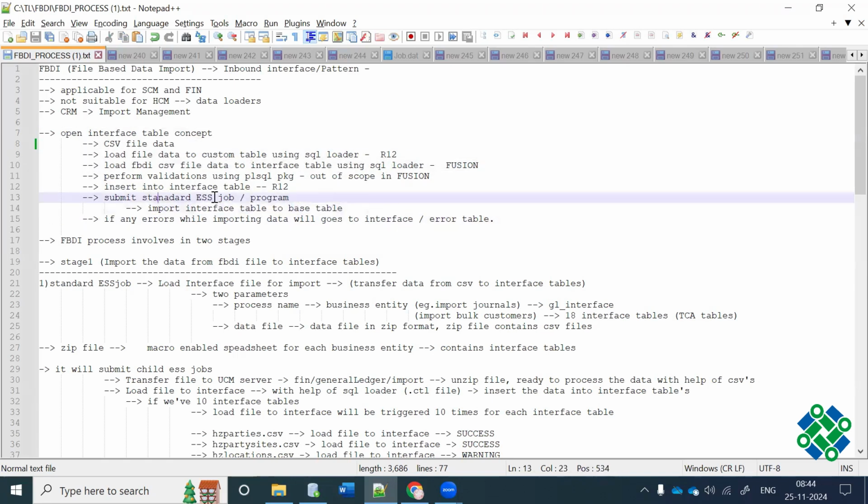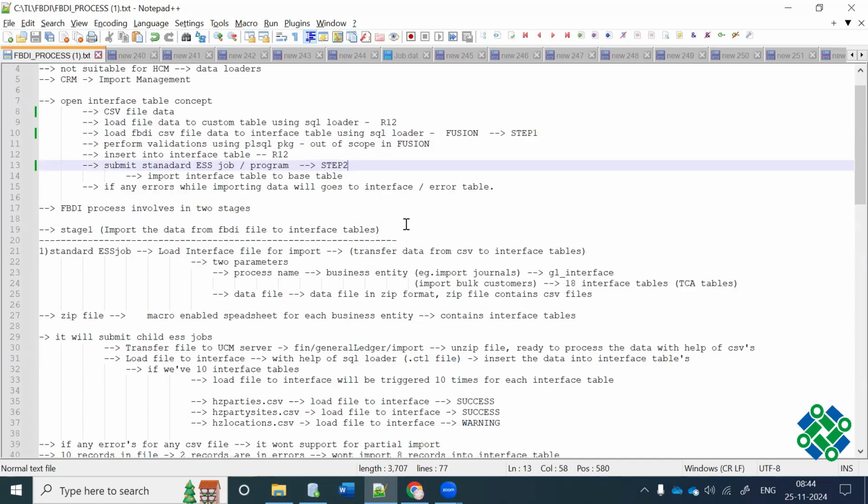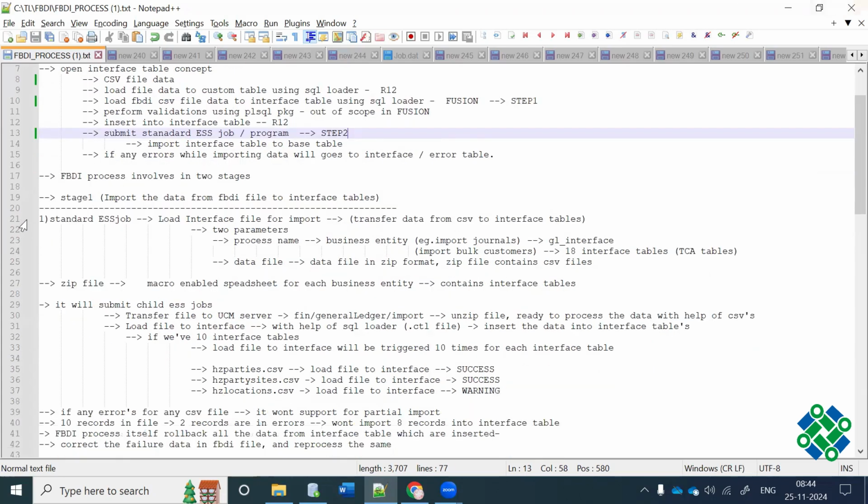Okay. So as I said, this is step one within the Fusion application to load the data to the interface table, and this is step two, team. Now we'll see how step one works, in very much detail.